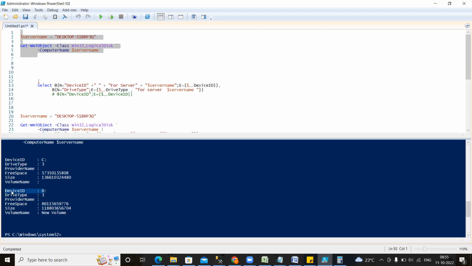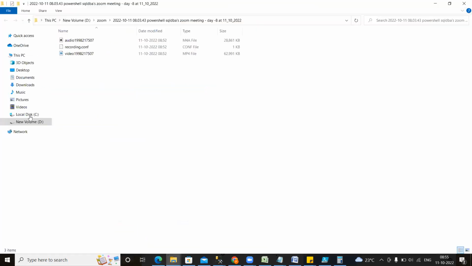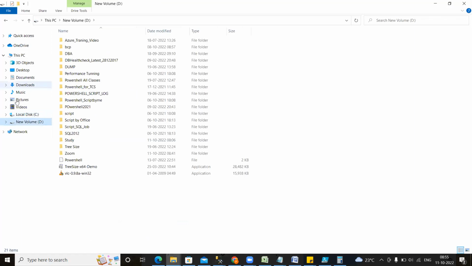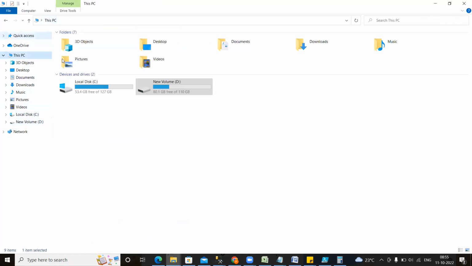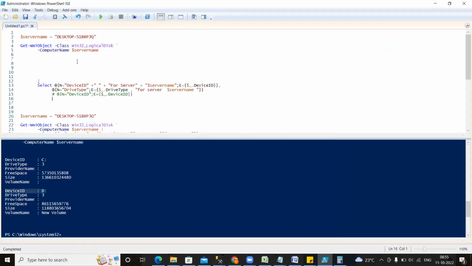Okay, so I have got the C drive and D drive information because I have only two drives, right? It is going to display, for example, that I have 53 GB free space, I have 80 GB free space, something like that. In this result, whatever you are finding, the result is given in MB, right? Free size and size. Yes, sir.